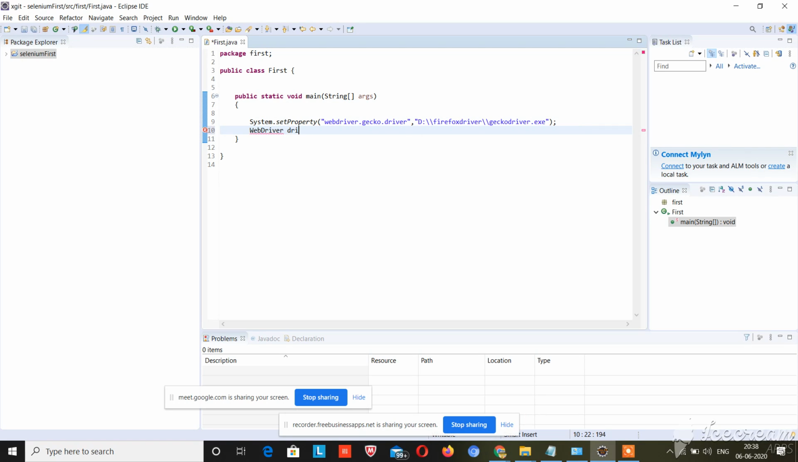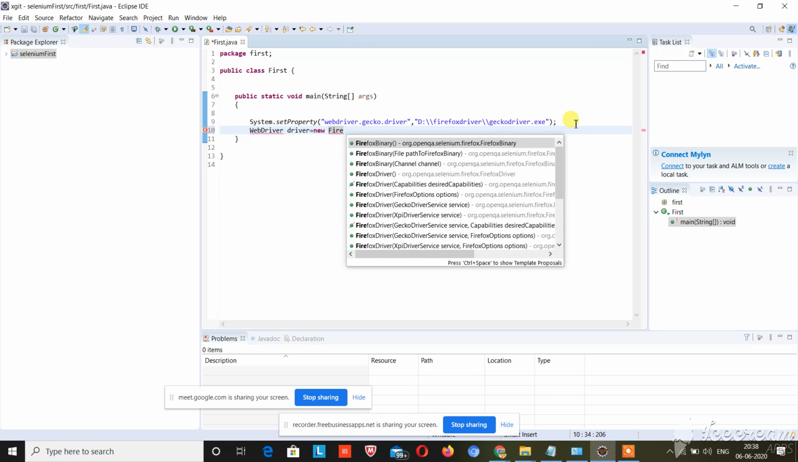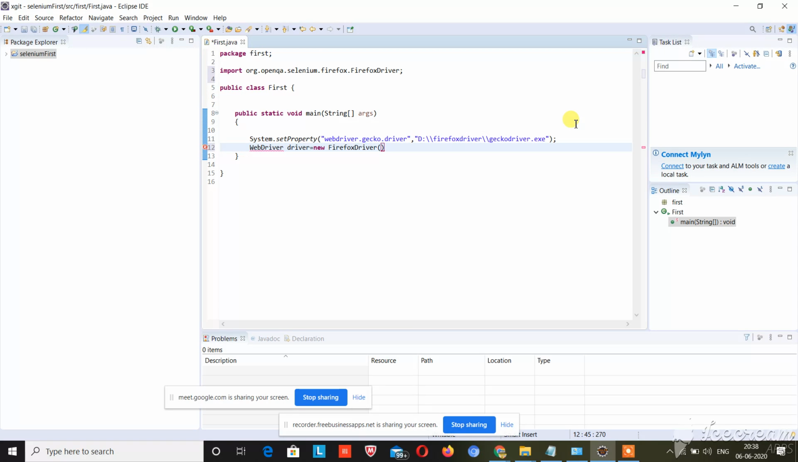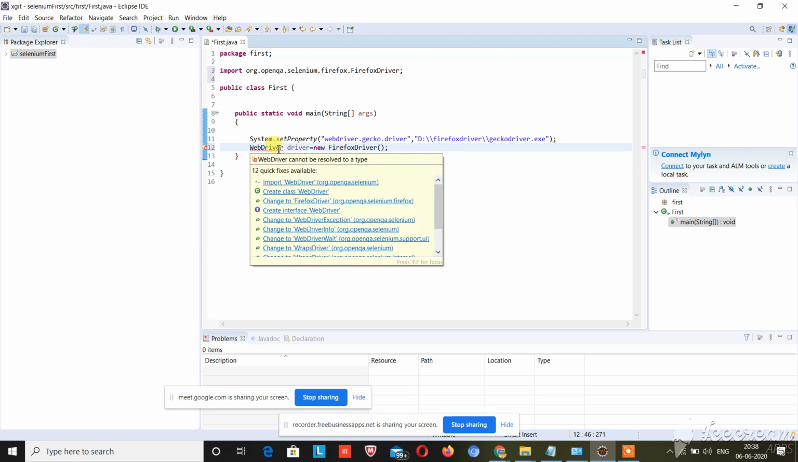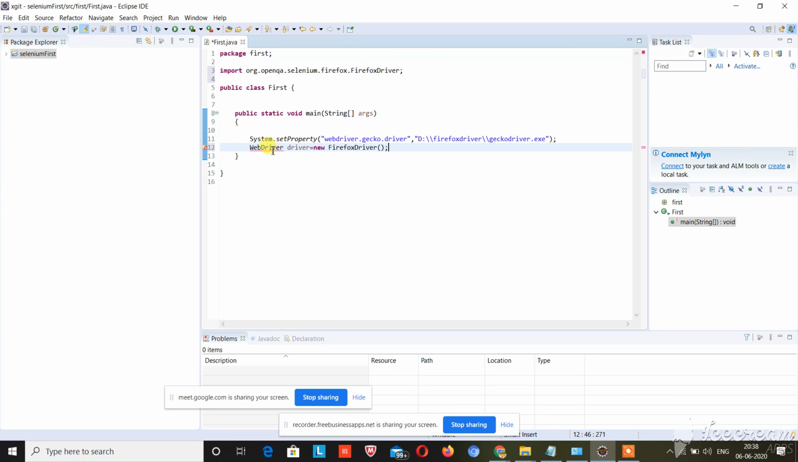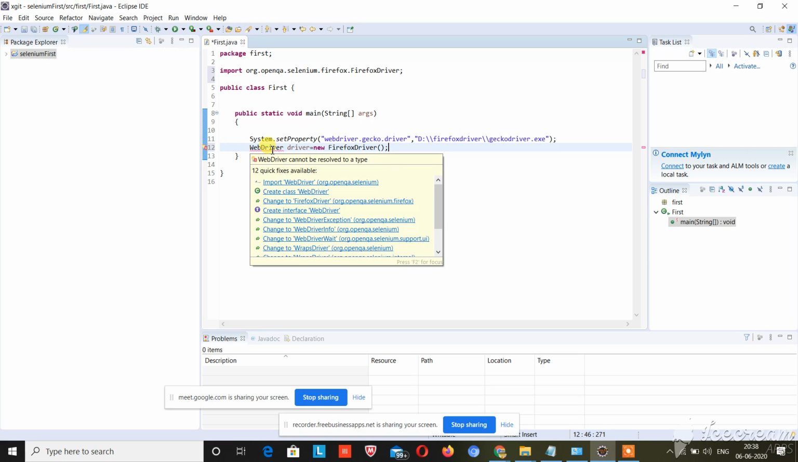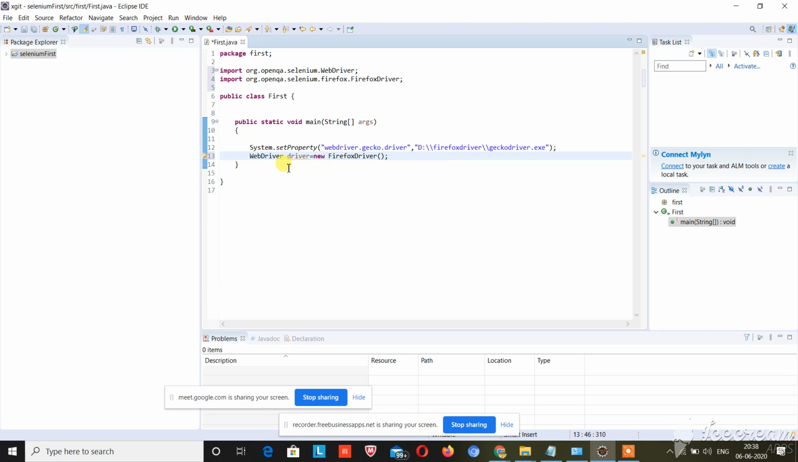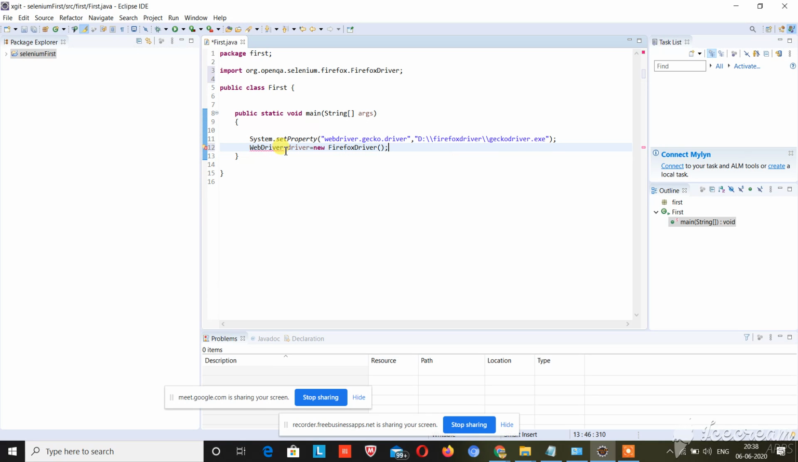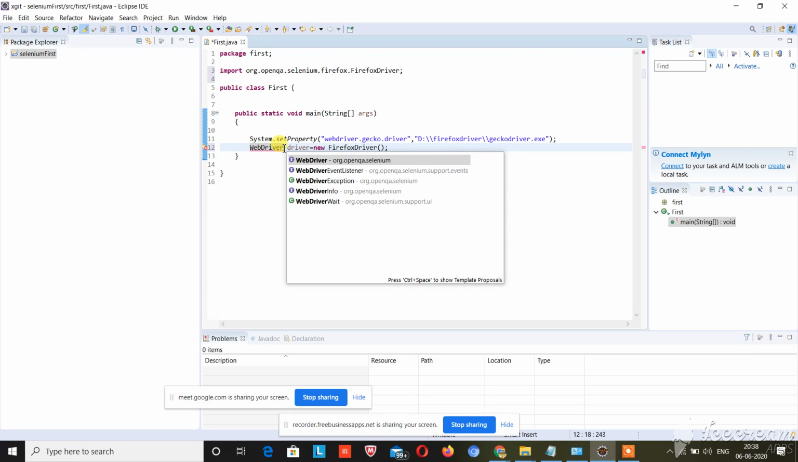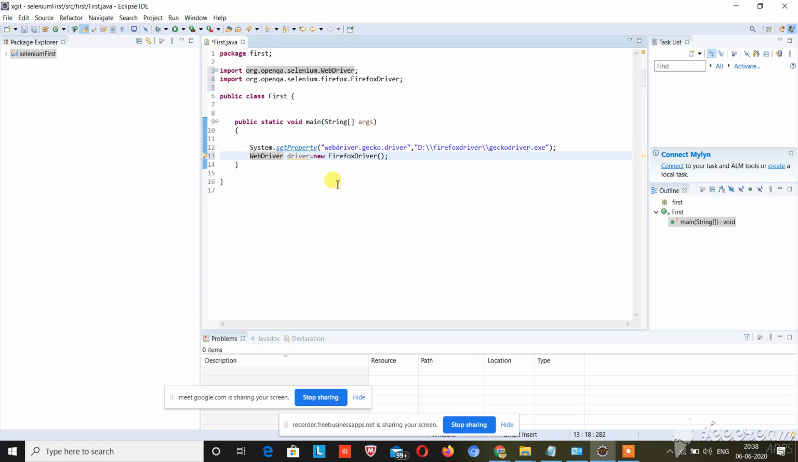WebDriver class. Firefox driver, and after that you need to hover here and import. When you keep your mouse over this WebDriver class, it will suggest you to import the package. So you just need to import. And one more thing, if you don't want to do it like this, then after typing WebDriver, press Ctrl and Shift. It will automatically suggest it. So click on enter and this will do it.